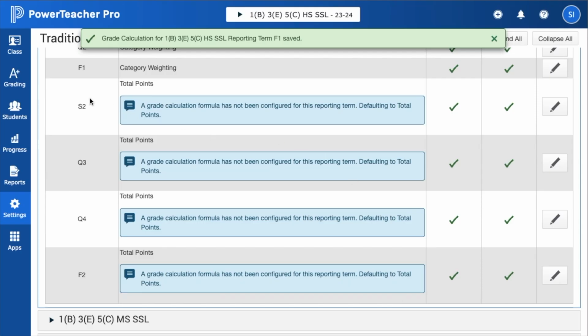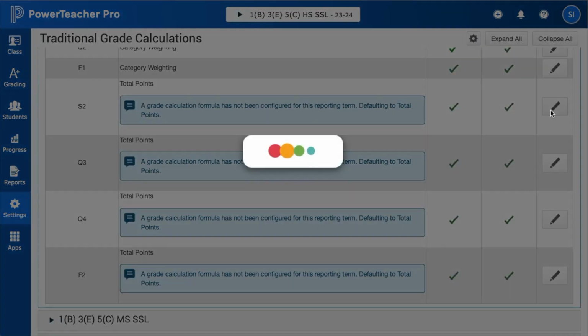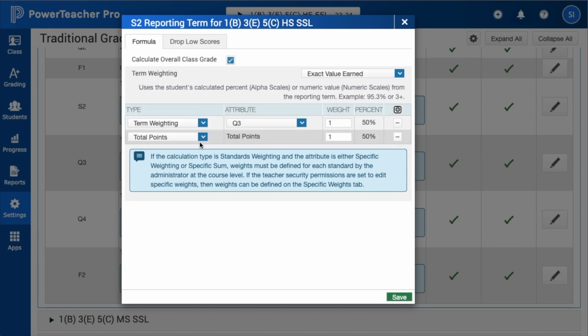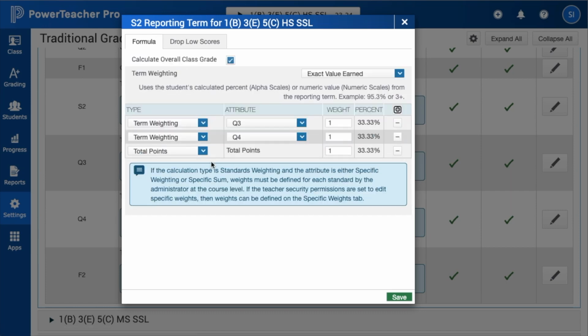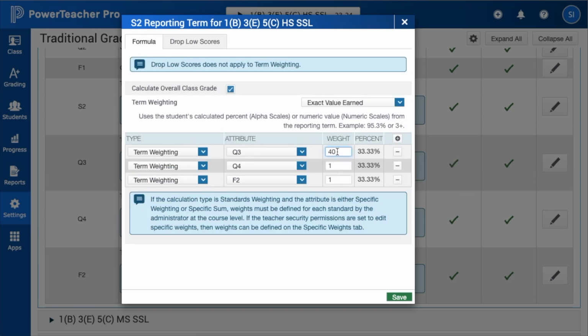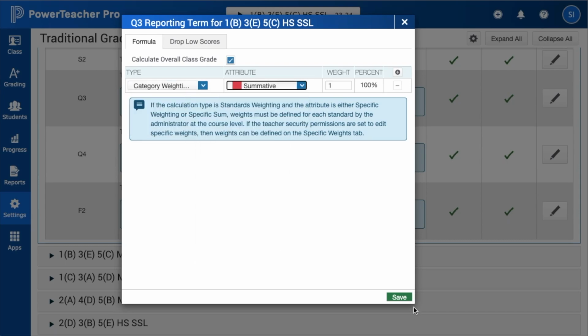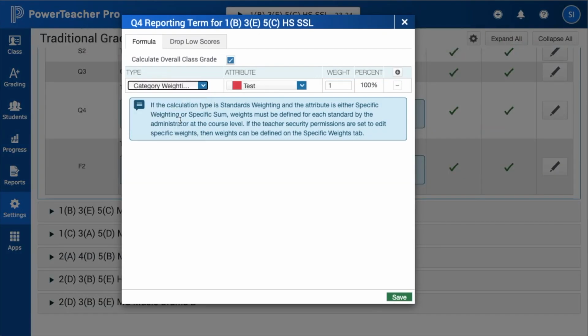Okay, now let's set up semester 2. We'll repeat again. Let's recap. We select term weighting, we'll add the other terms, quarter 3, 4, and the final exam 2. I'll set it to 40, 40, 20%, and then I'll do the same for quarter 3 and 4, setting up the category weights to only summative.